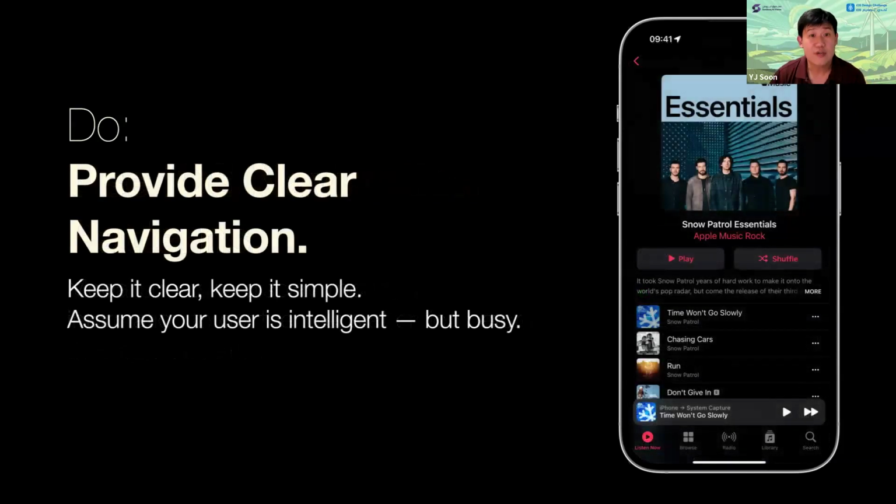Do provide clear navigation. This is back to the very beginning when I asked you, if you want to make a music app, you definitely want to let your user press play very quickly and easily. So this is Apple's music app. If you want to press play, notice that there's a giant play button right in the middle of the screen. Right here, if you can see my cursor.